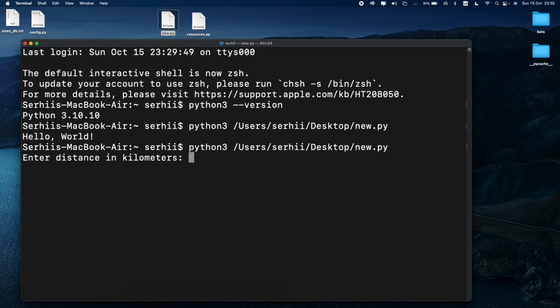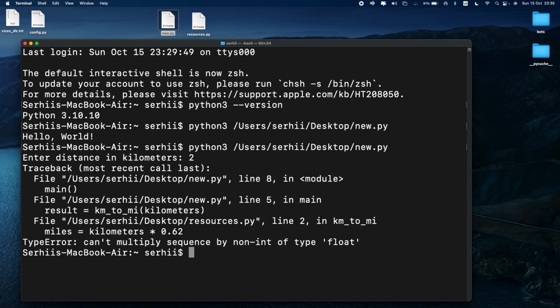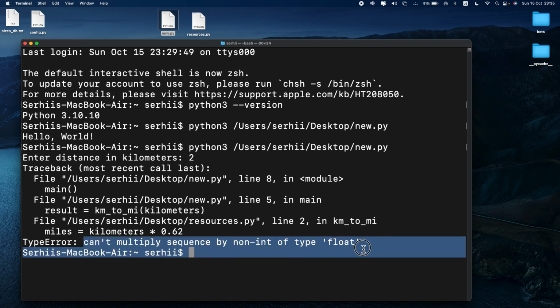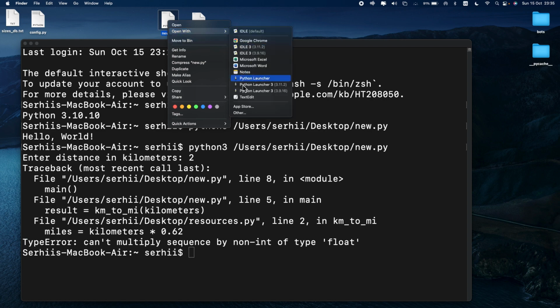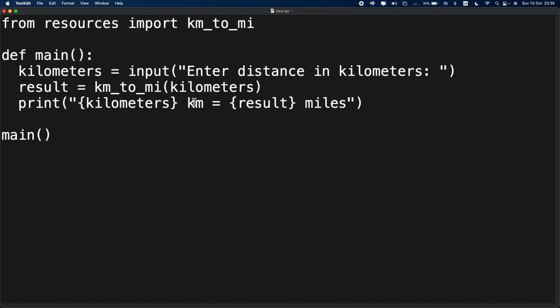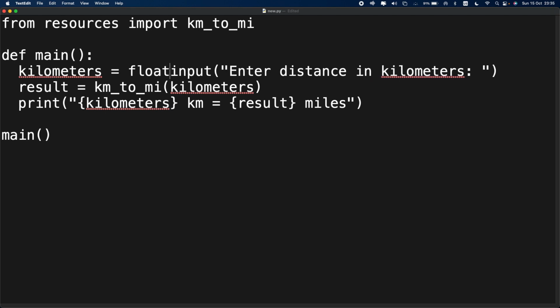Now, if you enter 2, press enter, you may encounter an error. This error is a reminder from the Python interpreter informing us that we can't multiply a string, such as kilometers, by the float value 0.62. To resolve this issue, we need to convert the input to a float number.